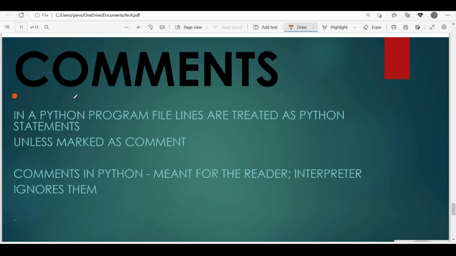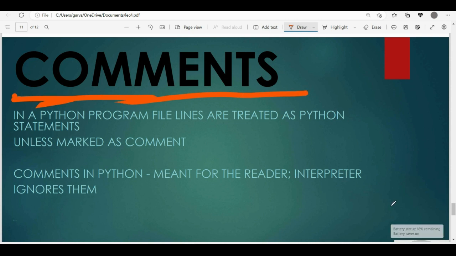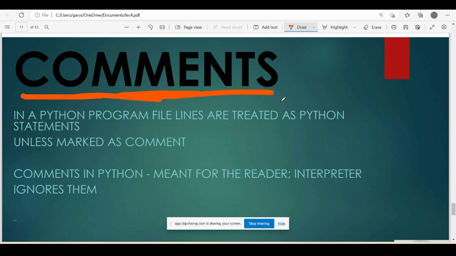Now let us move on to the small topic, comments, that was left. So what is the requirement of comments? When we write big code, we break that code into smaller parts so that debugging becomes easier. And since we break the code into smaller parts, we write some comments so that it becomes easy for us to see how the code is working.